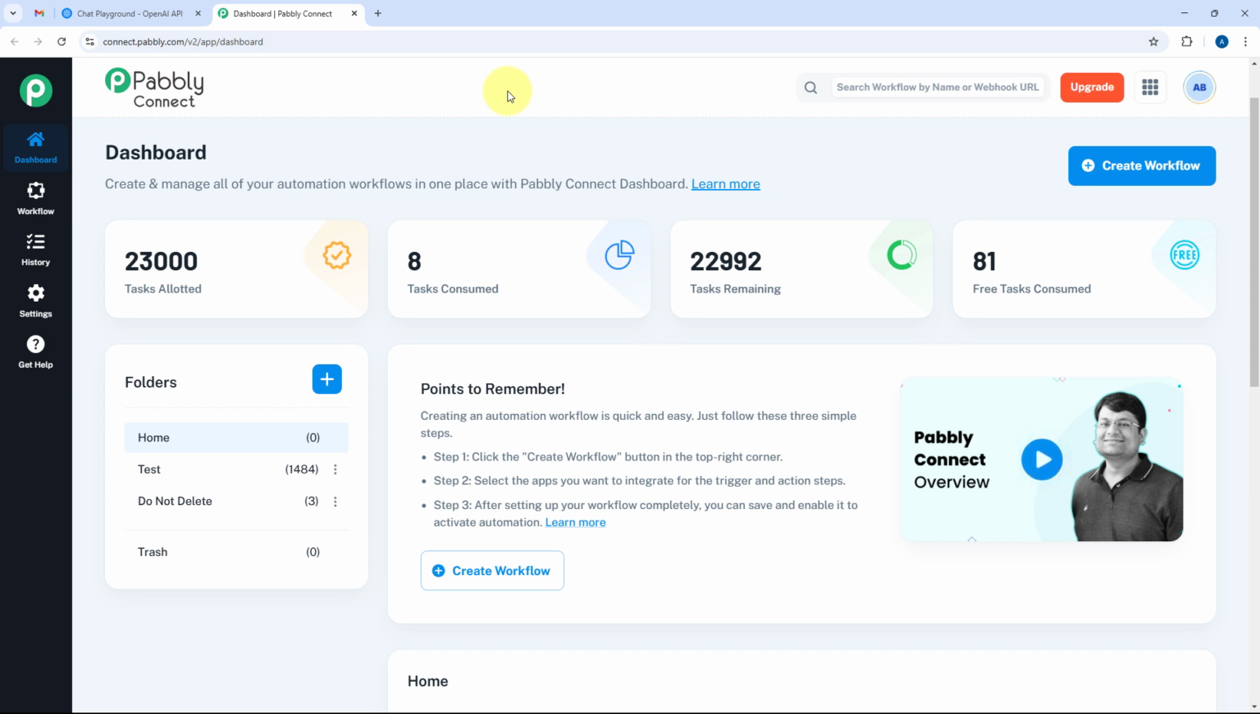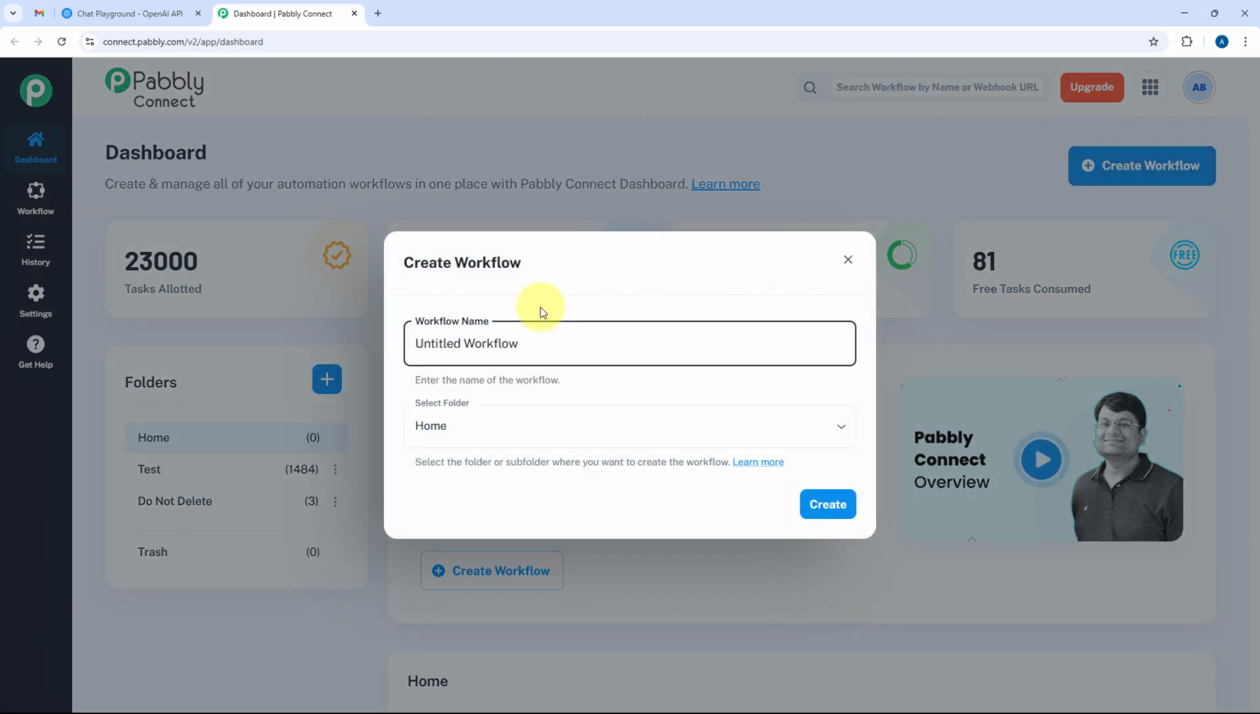So here you can see we are on Pabbly Connect's dashboard, and to reach this dashboard, you will get a free sign-up link in the description box below. By clicking on that link, you can set up your free Pabbly Connect account in just 2 minutes. After coming to Pabbly Connect's dashboard, we have to create a workflow over here. Click on this Create Workflow button and give this workflow a name. Let's say I'll name it AI Agent for Email Drafts.